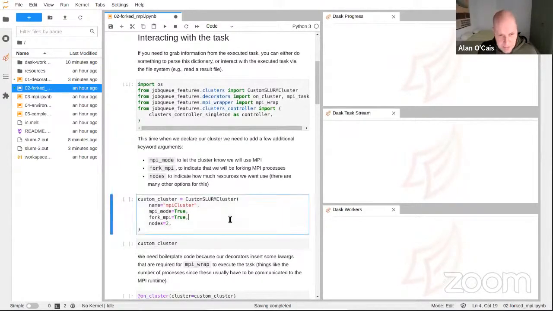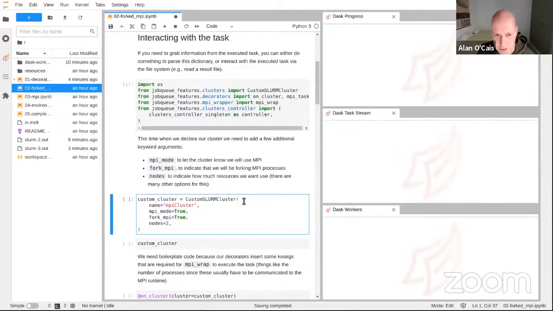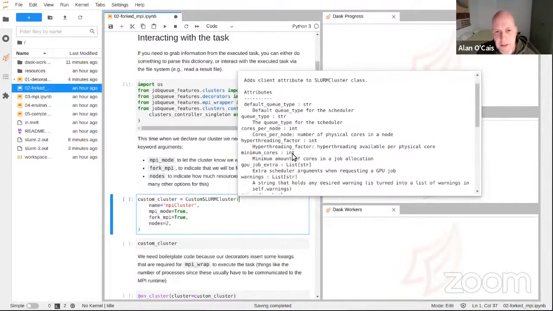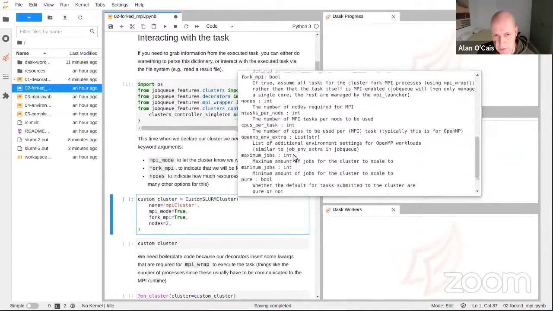This time around, when we declare our cluster, we want to give it a couple of arguments. So the custom Slurm cluster takes a lot of potential arguments, right? So if we can look at those, this is a very big list. If you want to see the arguments, I don't know how familiar people are with JupyterLab or notebooks, but basically, if you click inside the brackets and do Shift and Tab, you'll see in this case the docstring that comes from custom Slurm cluster, and that includes a big long list of keyword arguments that you can give to this.